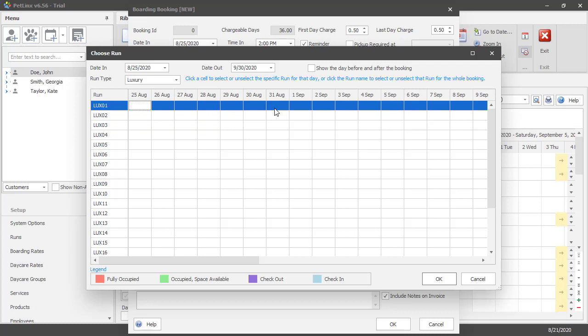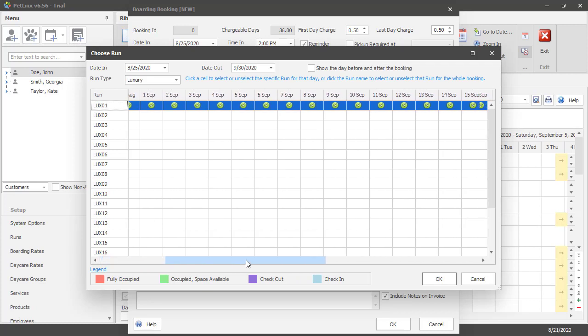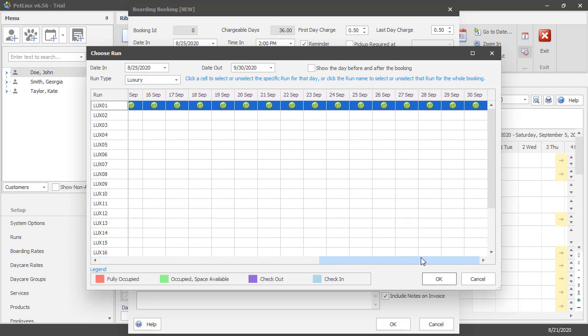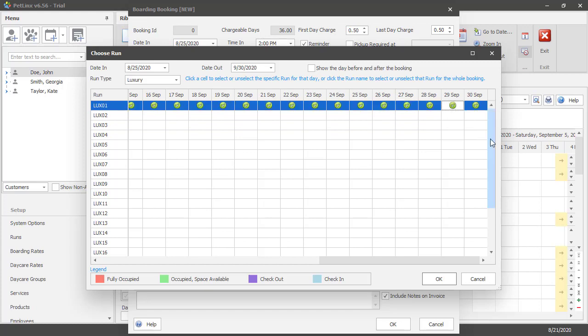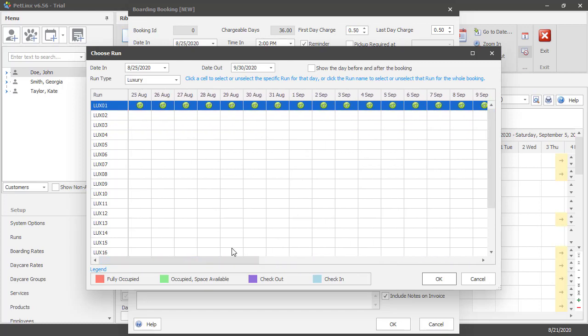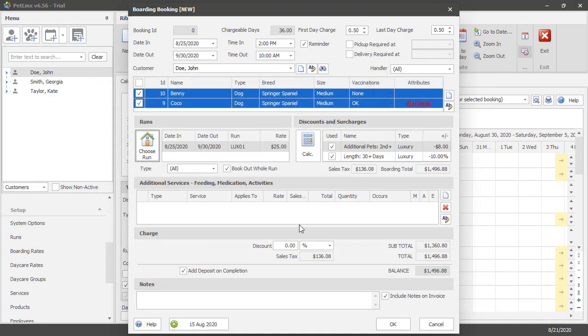So you can do that for each day, or a much faster way is to just click the run number here, and for each day of a booking it will choose that run for each day. And you can, again, change the runs by ticking and unticking the run number for each date. Once you're finished, click OK, and you'll see the details of a run selected under here, and you'll also have a rate which applies to that particular run. You can change this by typing over the rate there if you've got a custom rate for this customer.